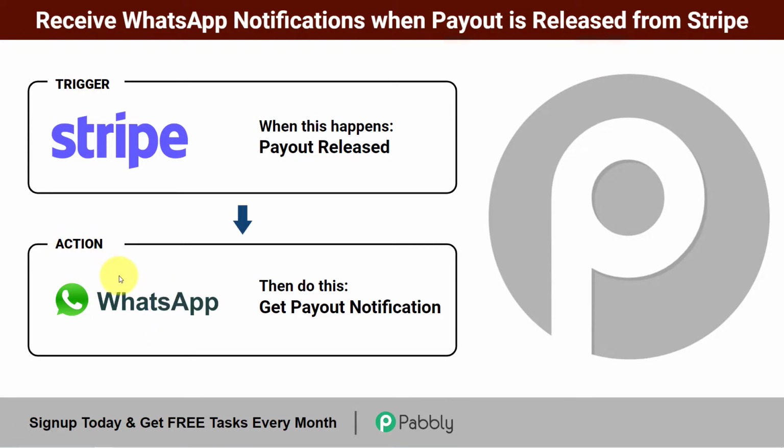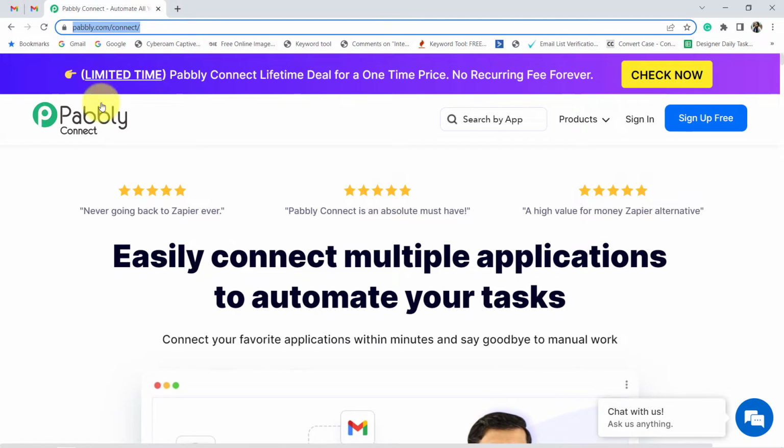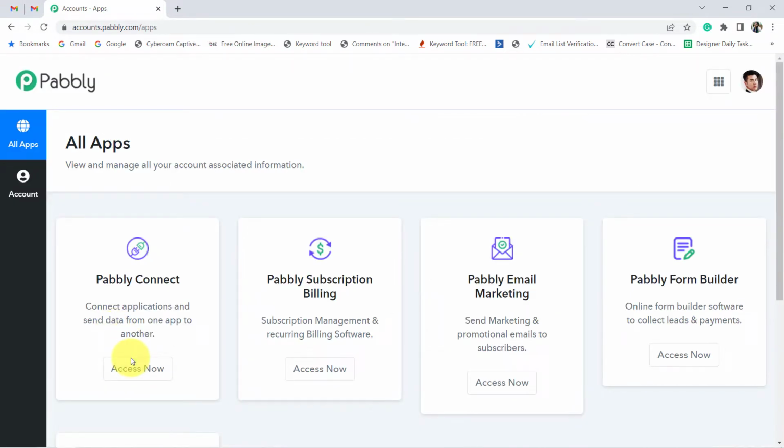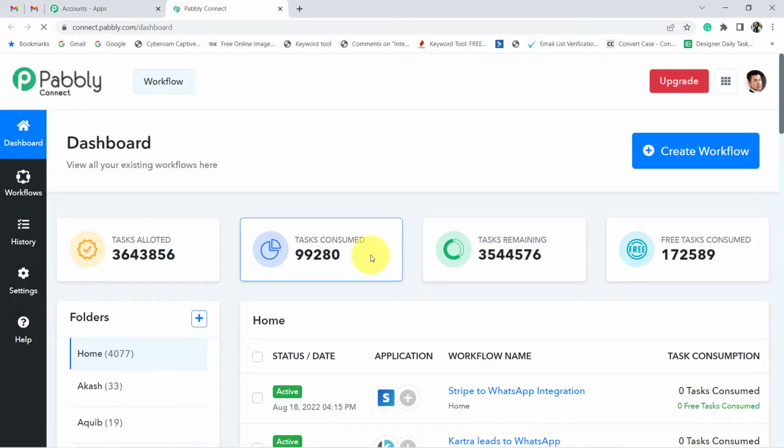So let's start this process. So this is the website of that automation software, Pabbly Connect. You can also reach this website by typing pabbly.com/connect. And once you reach here, you can create your free account and you will also get free tasks to test this automation in the free account. Now I am already a user, that is why I am clicking on sign in. Now click on access now. And you can see I have reached the dashboard of Pabbly Connect.